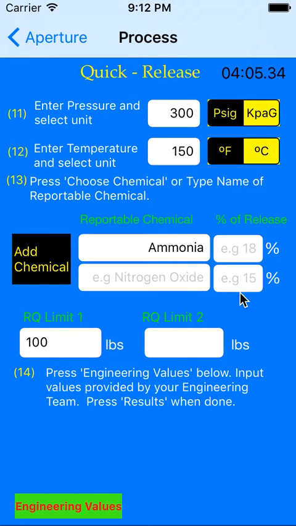Great, you're well on your way. You're almost there. Okay, the next step is going to ask you for the percent of the release. And what this is asking is how much of the total gas release is this chemical? For example, ammonia. So if you have only ammonia release, then the percent of the release would be 100%. However, if it's ammonia and nitrogen release, let's say the ammonia only makes up 20% of the total gas stream, then you'll put 20% here.